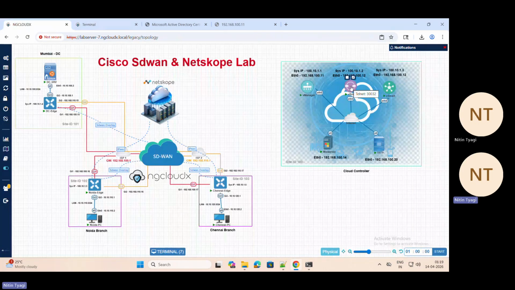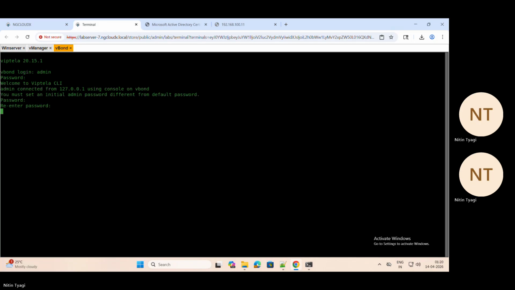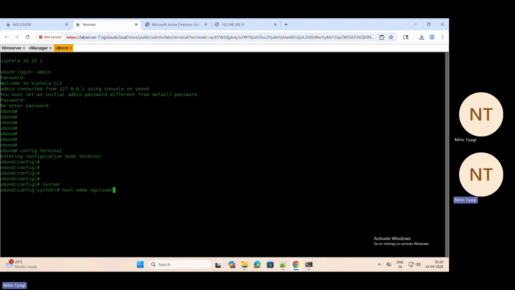Let's configure the vBond, right? So basic CLI configuration for vBond. So log in into the vBond. So username password is admin. Let's change it to admin123A capital. Okay. So config terminal, system, hostname, Ngcloudx validator.